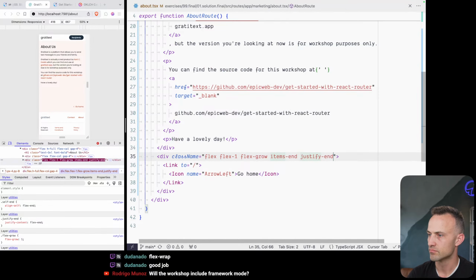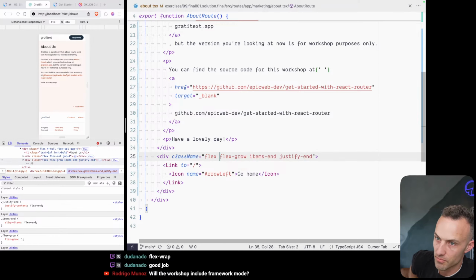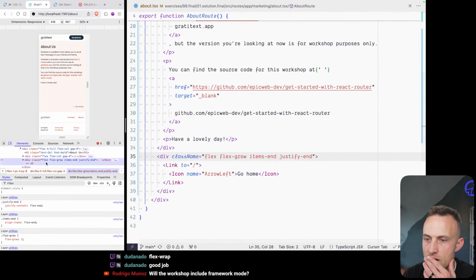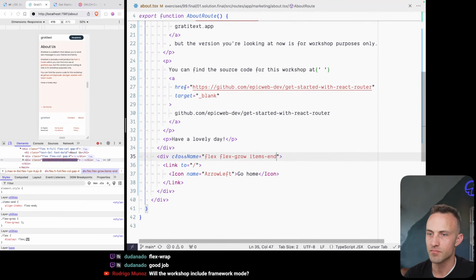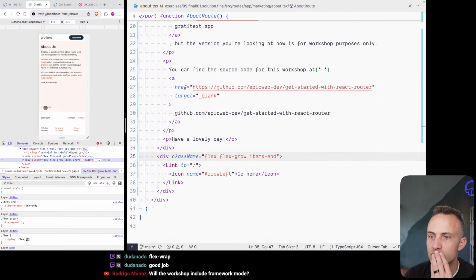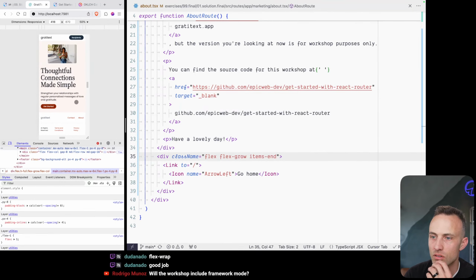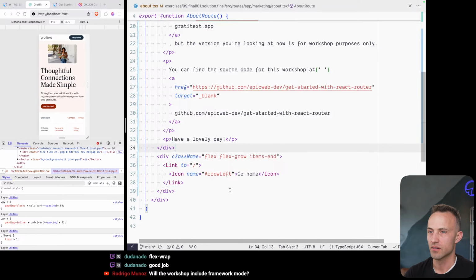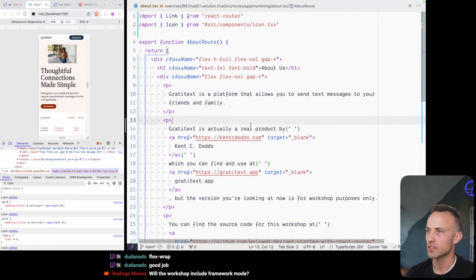Do I need flex 1 and flex grow? I think I need flex grow. Yeah, but not flex 1. Okay, cool. And I don't know if I want it justified in. Yeah. Cool. So then you can go to about, you can go home. And that's all that we really care to have on here. Okay, good, good, good, good.